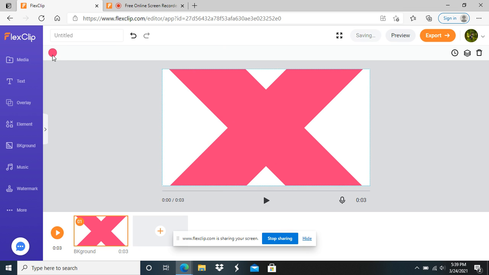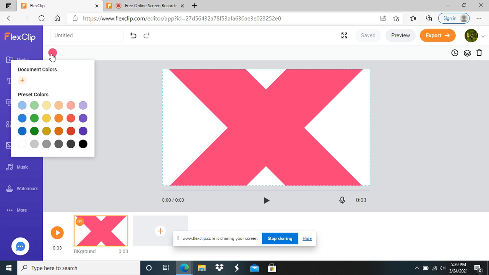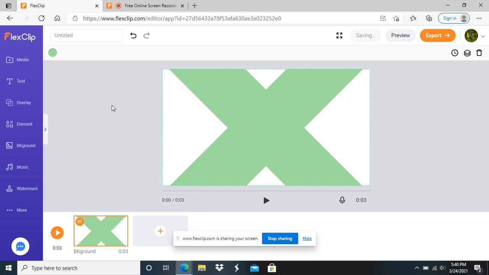And then again, the color will be up here, and you can press it to change the color of this X or whatever design you have here. So I'm just gonna make it this green. Oh, that's a pretty green. It's like a sea green. I'm gonna go for that.